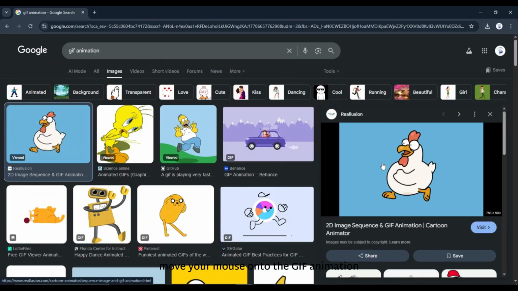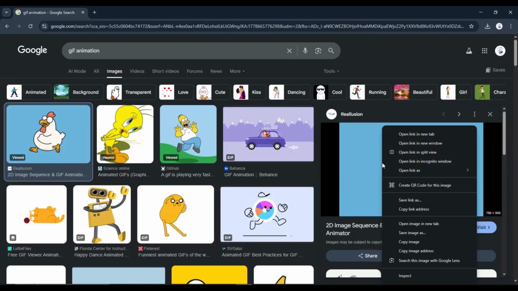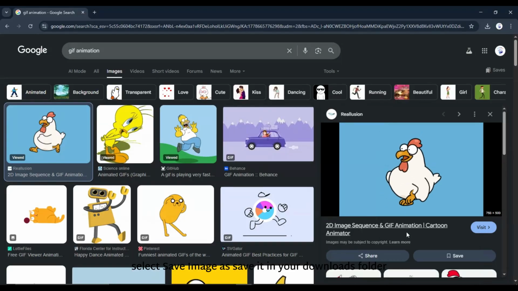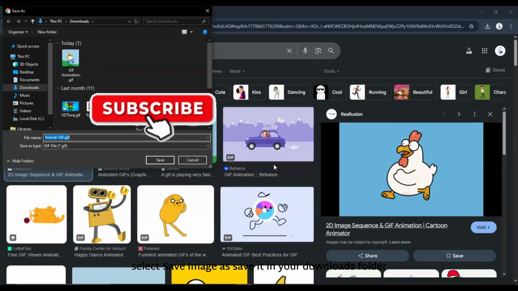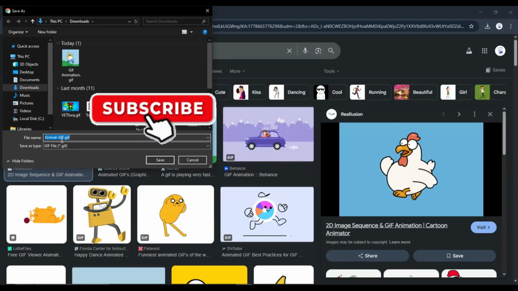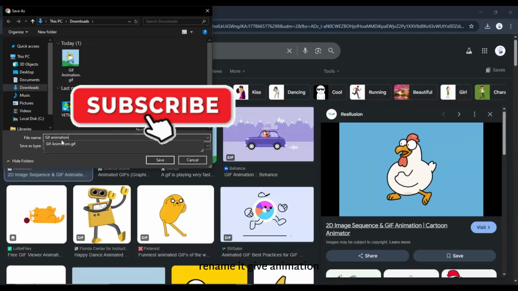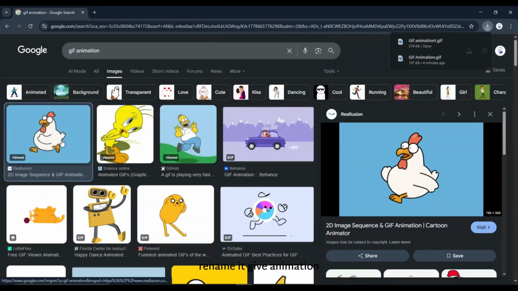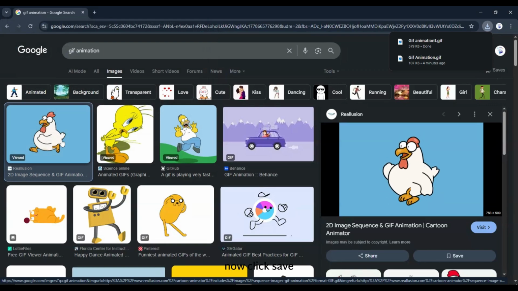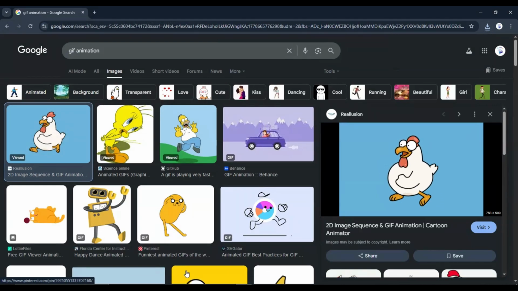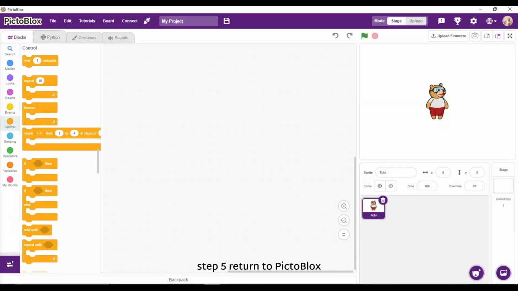Step 4. Save the GIF. Move your mouse onto the GIF animation. Now, right-click. Select Save Image As. Save it in your Downloads folder. That makes it easier to find later. Rename it GIF Animation. Now, click Save.